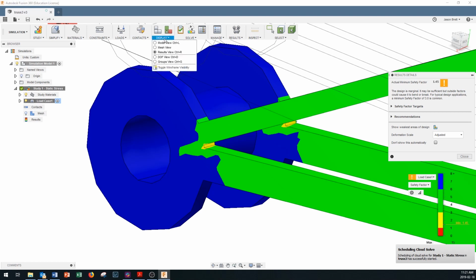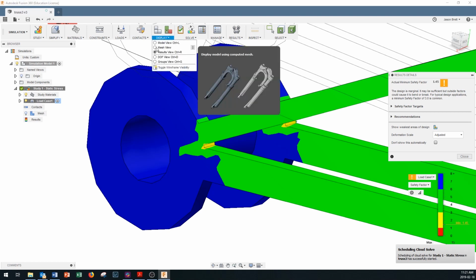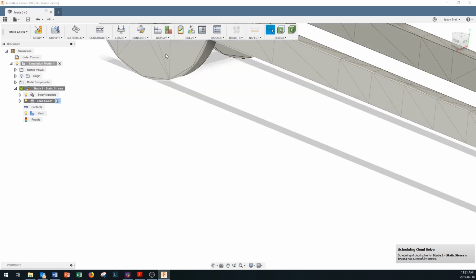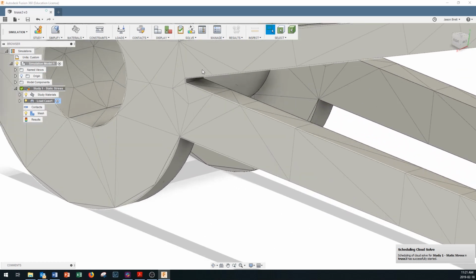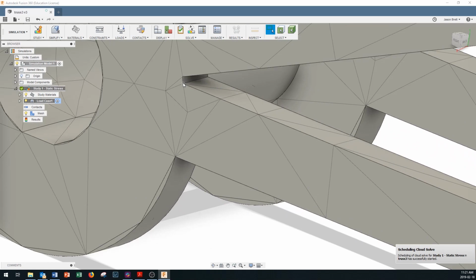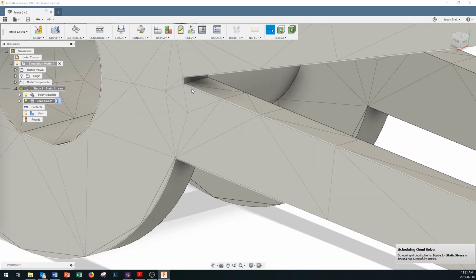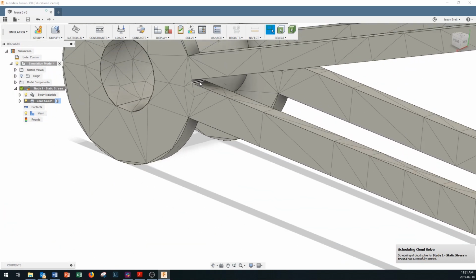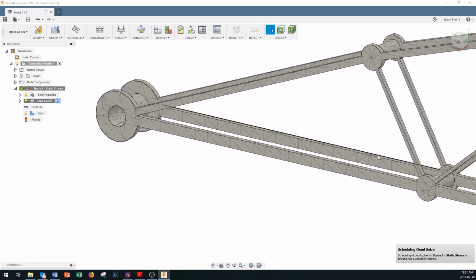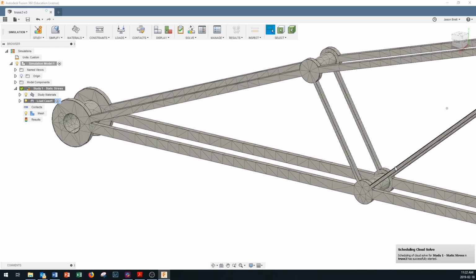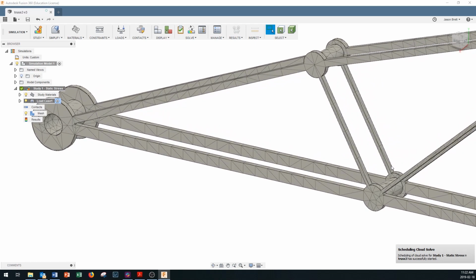If you come to display, you can turn on the mesh view. And in the mesh view, you can see the mesh that was being created, and we have this tiny little node right in here. And that's where it's seeing the flaw. So when it does its analysis, you can take a look in here and see how it's all meshed.